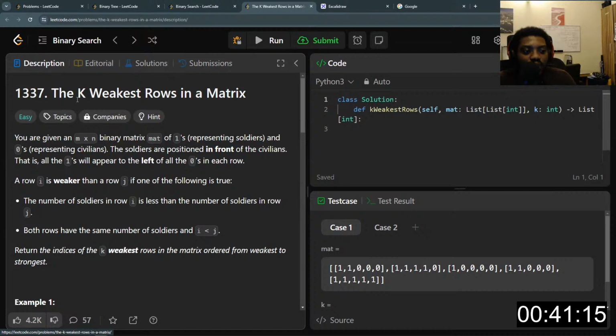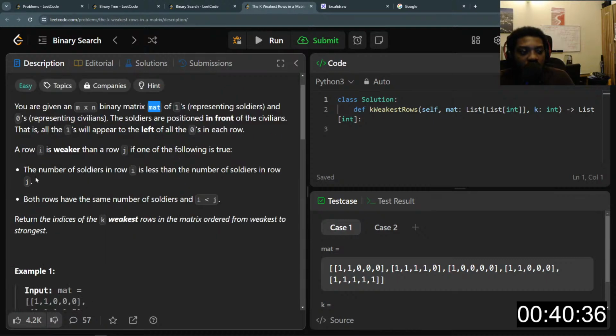So, this question is LeetCode number 1337, the K Weakest Rows in a Matrix. You are given an n by n binary matrix mat of ones representing soldiers and zeros representing civilians. The soldiers are positioned in front of the civilians. That is, all ones appear to the left of all zeros in each row. A row i is weaker than a row j if one of the following is true: the number of soldiers in row i is less than the number of soldiers in row j, or both rows have the same number of soldiers and i is less than j. Return the indices of the k weakest rows in the matrix ordered from weakest to strongest.